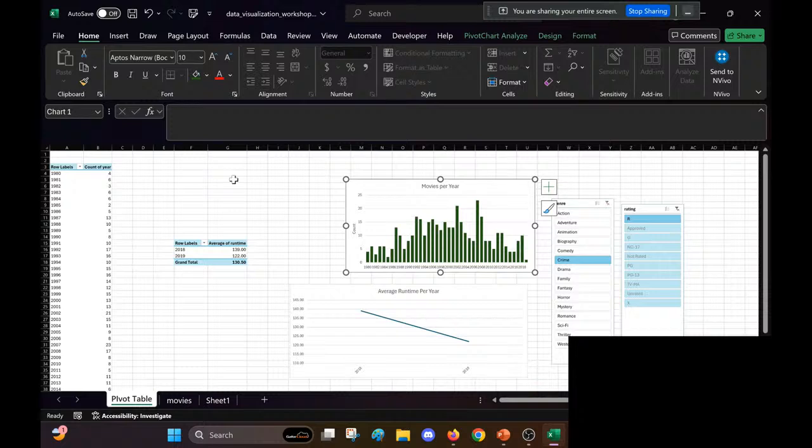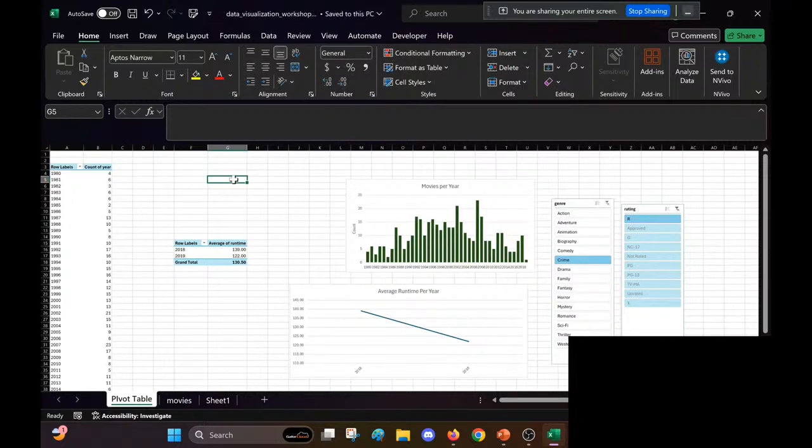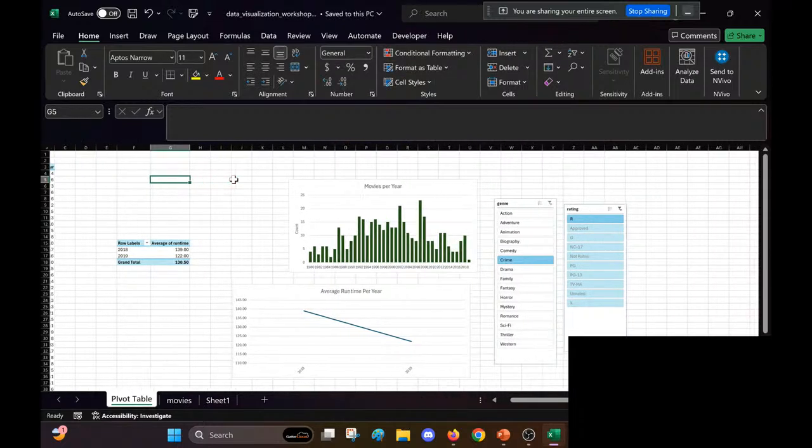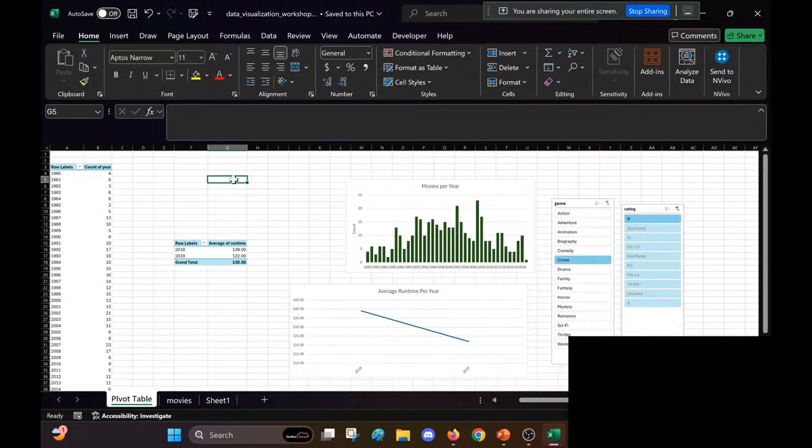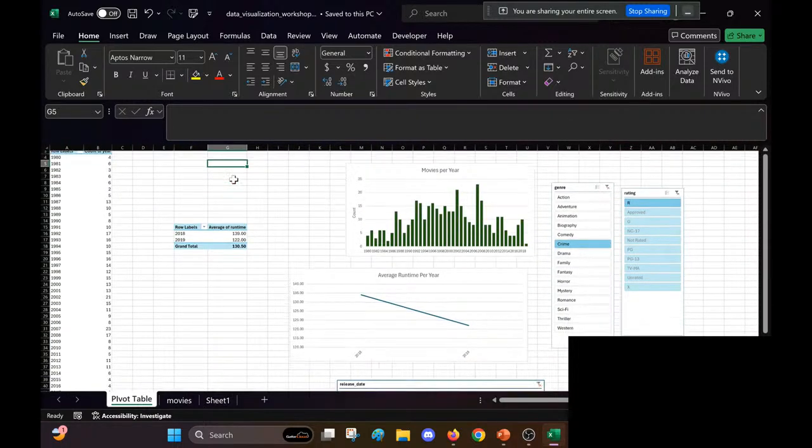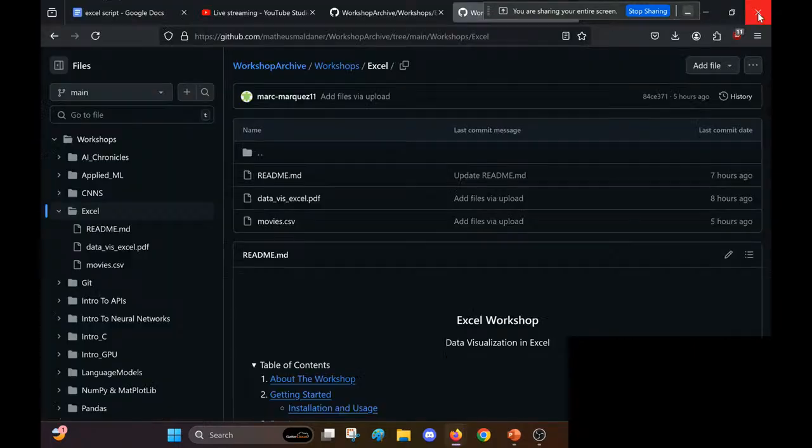All right, so we ran out of time here, unfortunately, but this should be the bulk of how to visualize data in Excel. So hopefully you take this information and use it for great things.